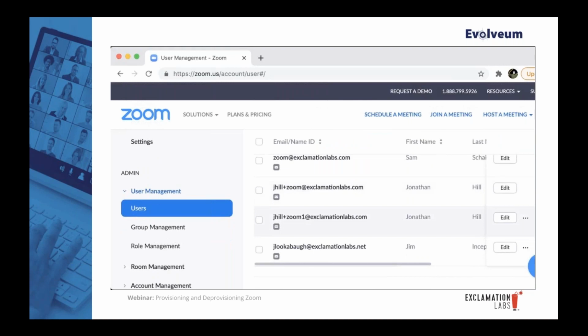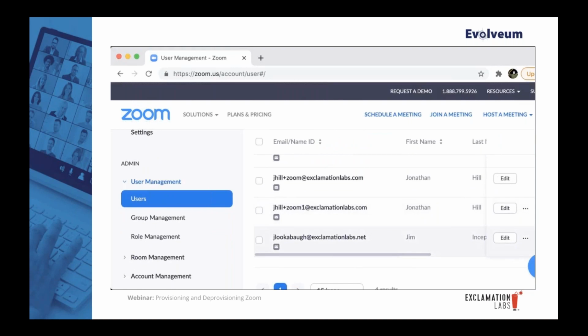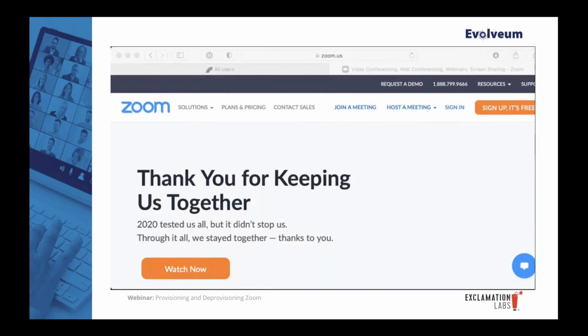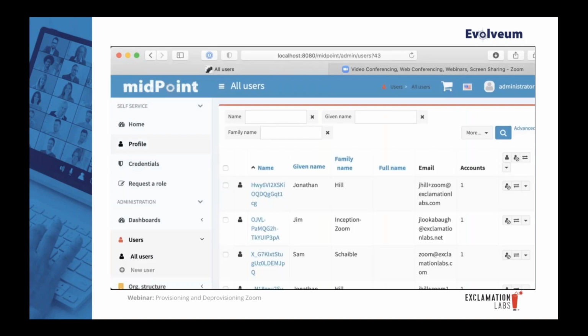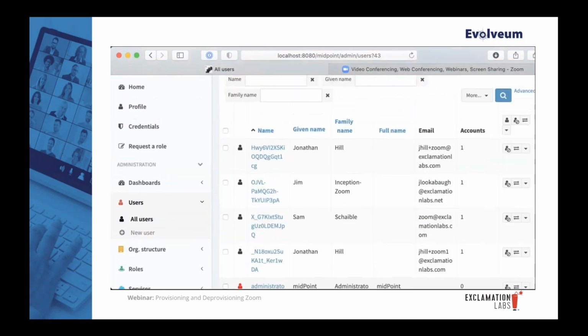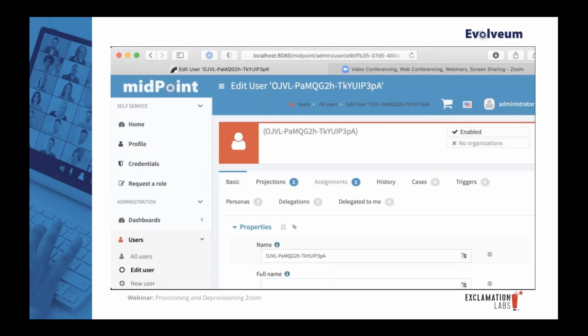So in the users group, now we see that new gym user that we had created moments ago and accepted the invitation. So that's good. Glad that we see that there. I think what we're going to do is go over to midPoint now, and we'll confirm that the individual is there as well. And he is. There's that user automatically picked up by midPoint in the Zoom connector, along with the other Jonathans and Sam.